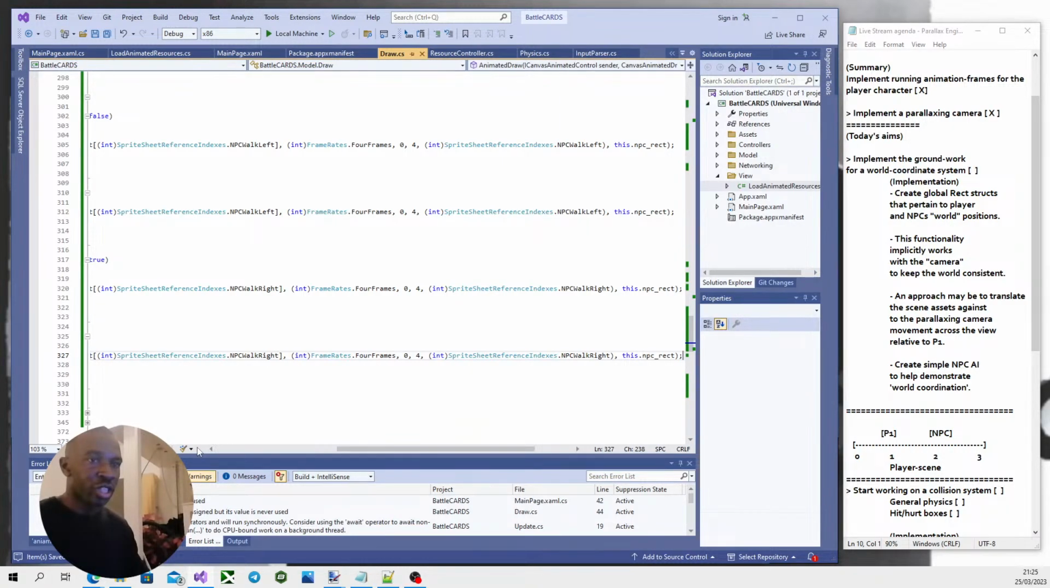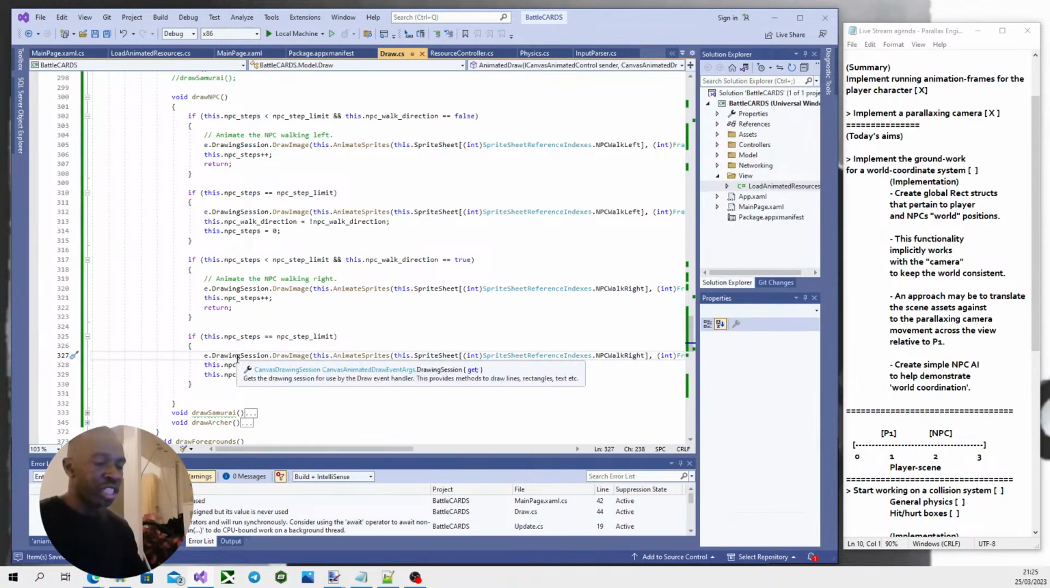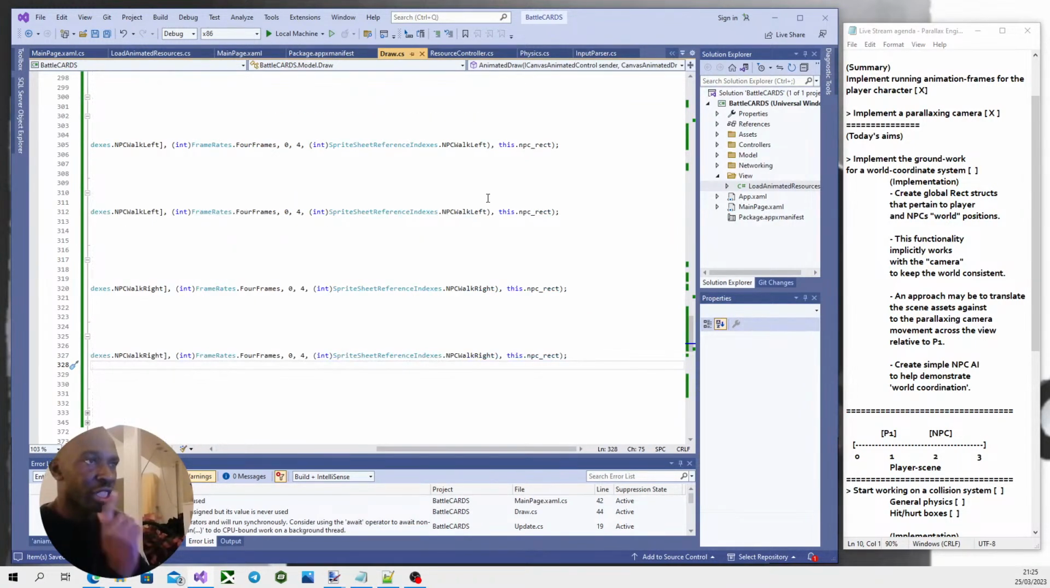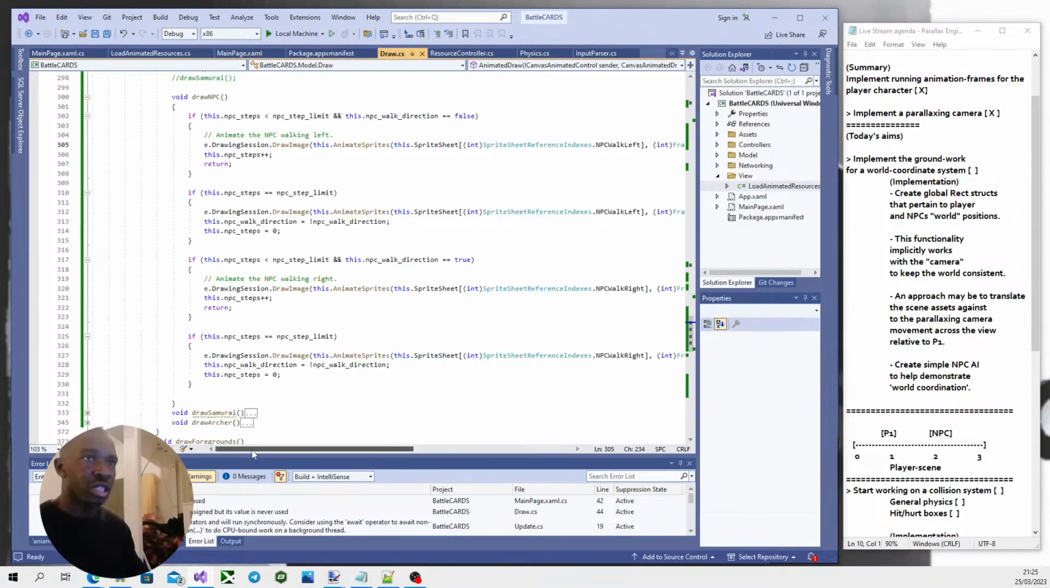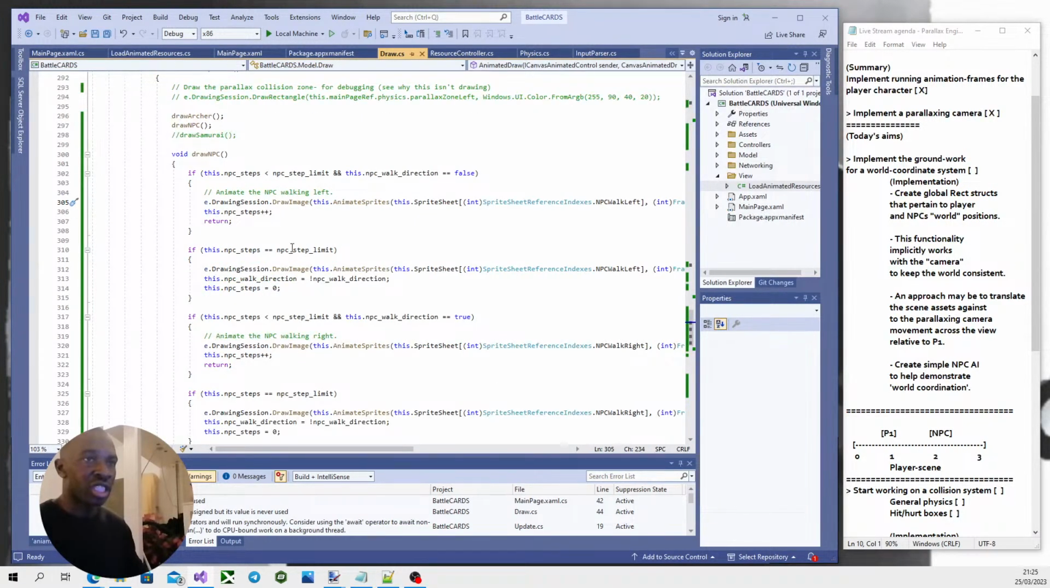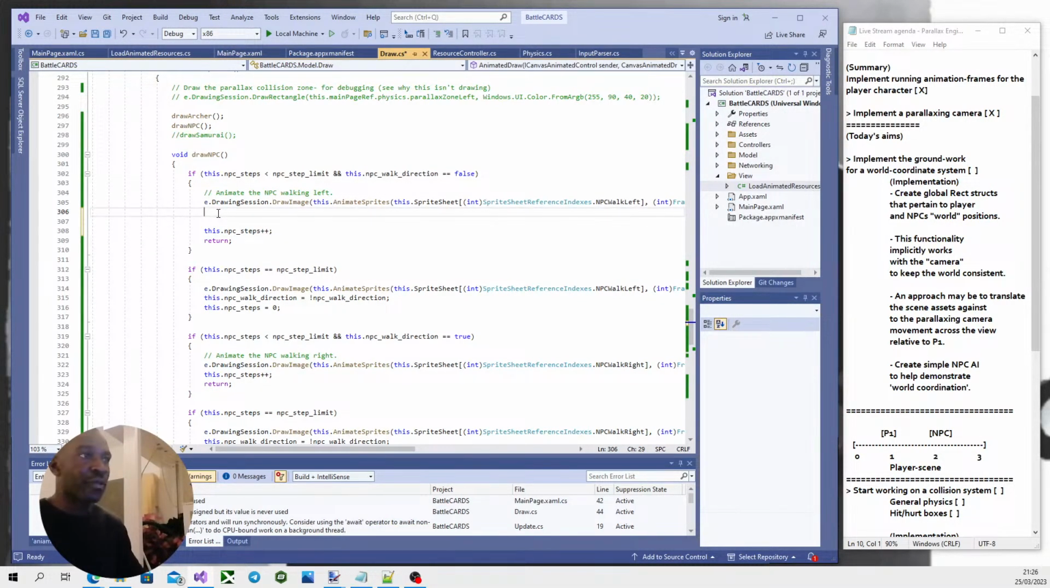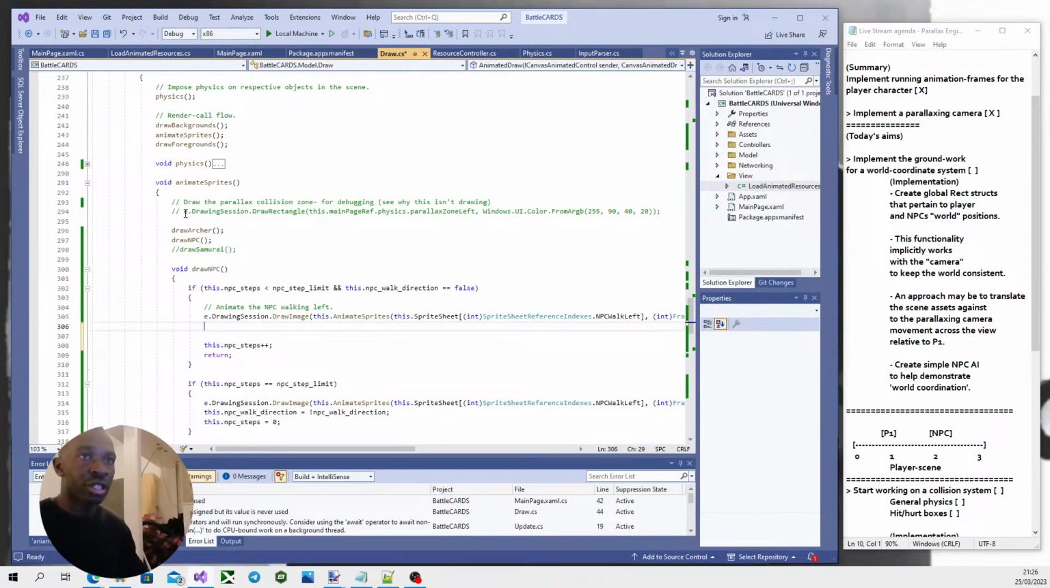Now let's give the samurai a walking path to help illustrate the need for keeping the scene consistent on a global scale. To do this, I'm going to target the bound rect of the NPC, and I might as well use this logic here. I'm drawing the samurai. I forgot where the translate function is. I think it's in physics.